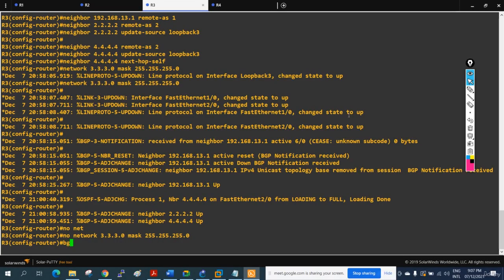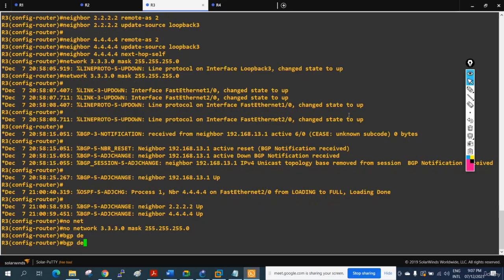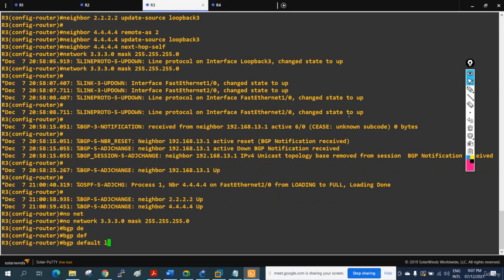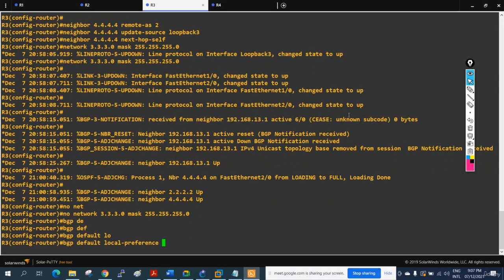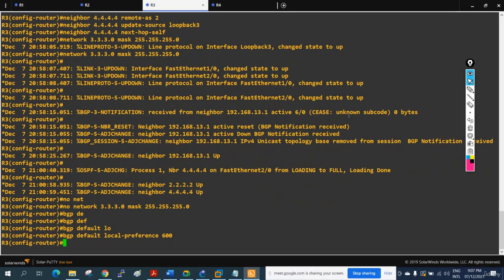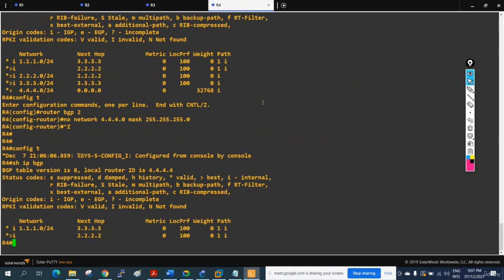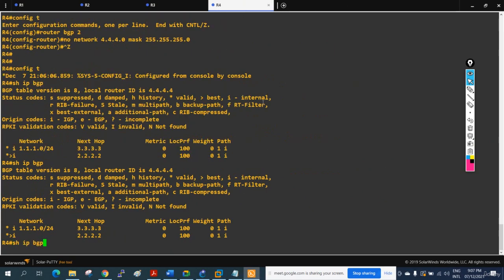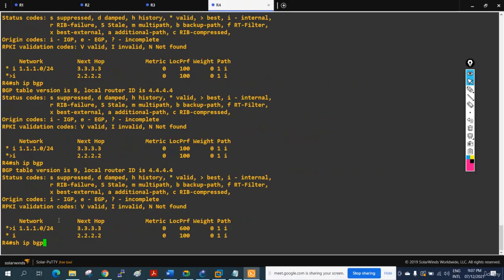We need to write bgp default local-preference, and give whatever value you want to give. I will give 600. After that I will go here and check. Still it is not changed. Now it is changed. If you see, the star and the greater than symbol moved from here to up.